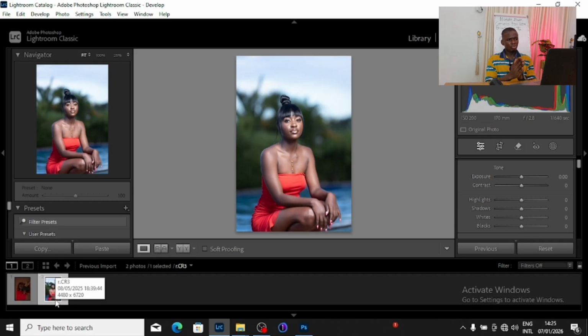And this one has a lot of highlights. This happened because too much light or too little light affects these images.